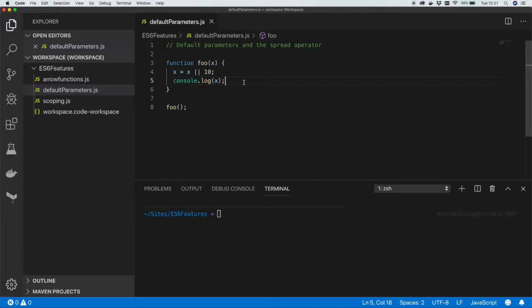So on the screen at the moment we have just a basic JavaScript function, and this is how you would have to do default parameters if you weren't using ES6. So if we're calling the foo function, we have the parameter of x, and we have to do a line like this, which is basically saying use x or use 10.